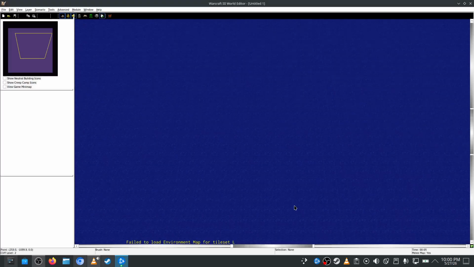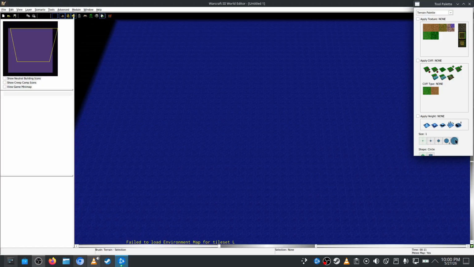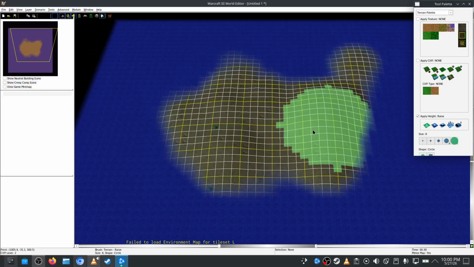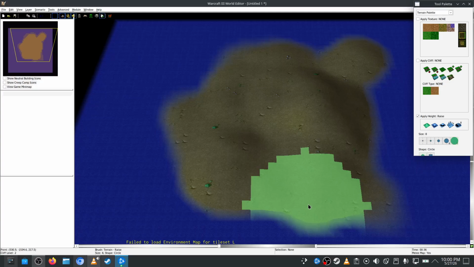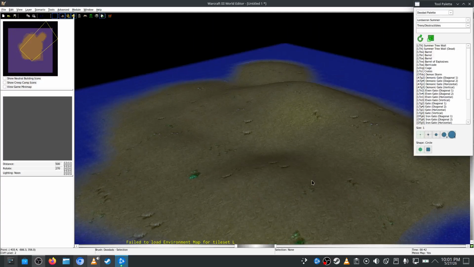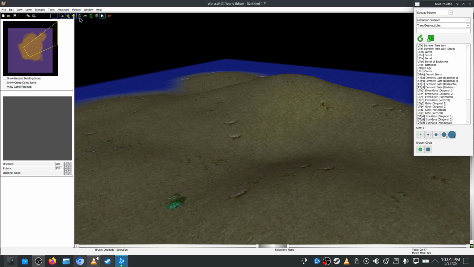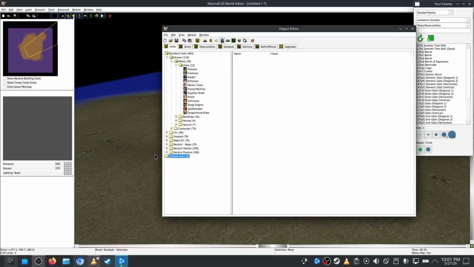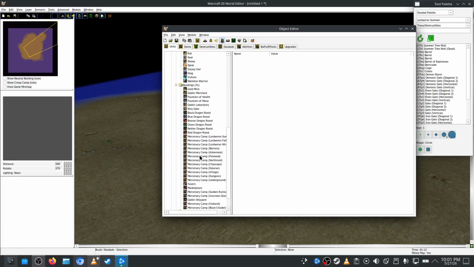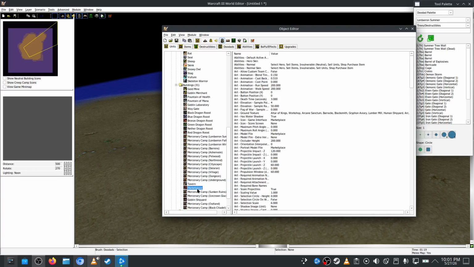My last video was pretty long, but I explain why I like to make my maps this way, just because it looks a little bit more realistic. But assuming you've already got your player space, you should be ready to go. Let's just jump into the object editor. You'll want to navigate to the Units tab, then go to Neutral Passive, Buildings, and you'll find Marketplace.